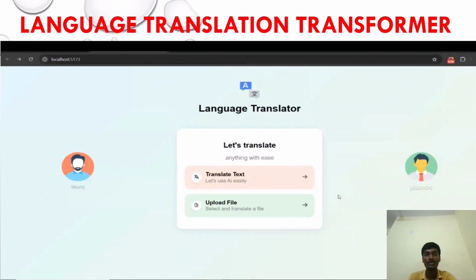Now I will show you a quick demo of our translator's user interface. This is the landing page of our project, which was developed using React.js. React is a JavaScript library used for building interactive user interfaces. So coming to the point, there are two options available for the user.